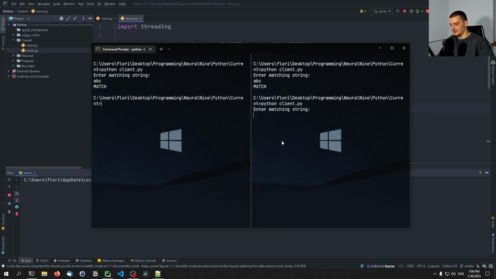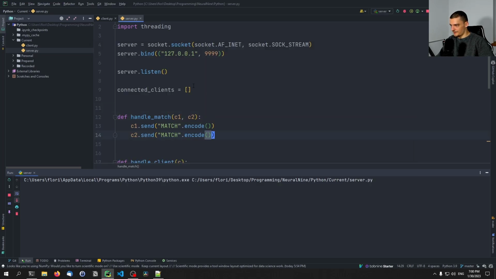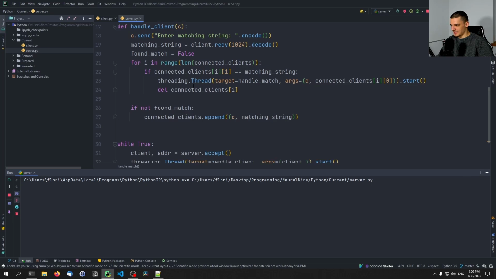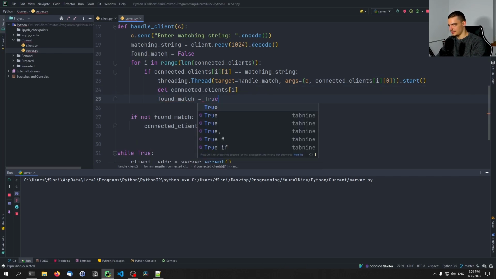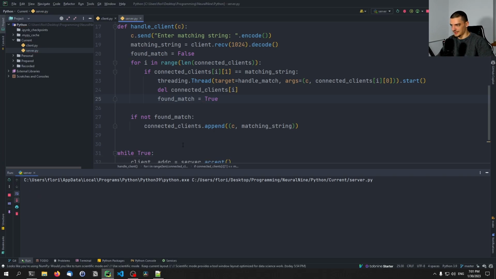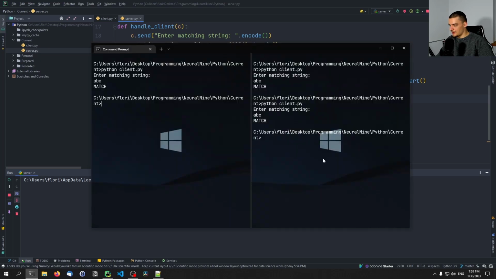Whereas if I say ABC here, oh, the problem is now I have a match again. Why is that the case? Oh, because we need to set found match to true. Otherwise, it's always going to add the client. This is the second client, right? So let's just go ahead, ABC, and now BCA. It doesn't produce a match.